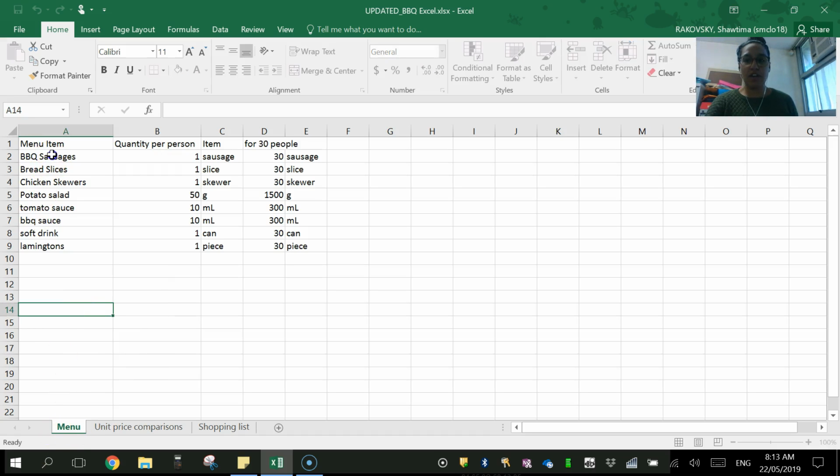So this is the menu that you should have created for your barbecue. There are your items and then how much I'm going to provide for one person. You'll see that I've just got a number in this column, so it's like one and then how much of that item. So one sausage, one slice of bread, one skewer, 50 grams of potato salad and so forth. The reason why I've done it that way is so that I can work out how much I need for the number of people or the number of guests that are attending my barbecue.